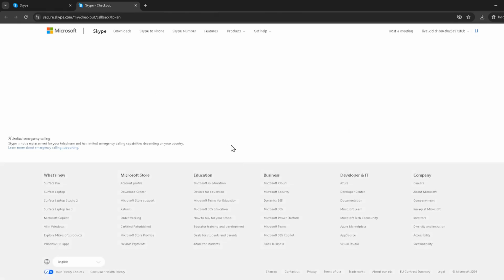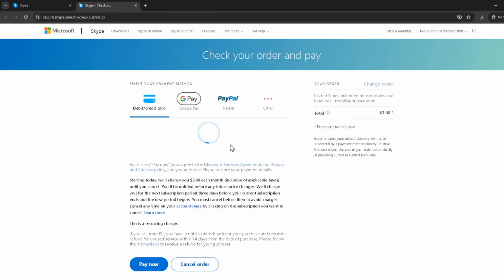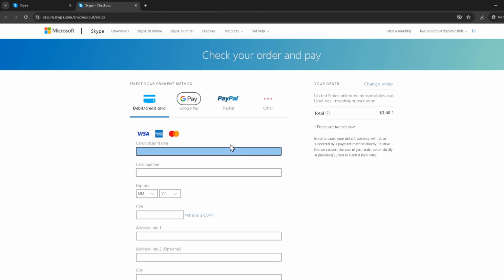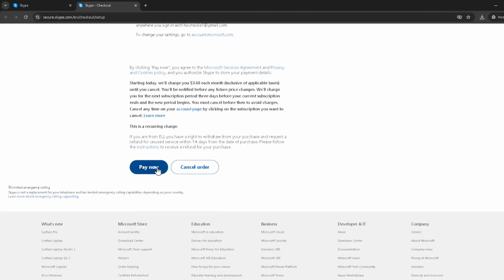Finally, after double checking your details and confirming the amount of Skype credit you're purchasing, click on Pay Now. And that's it, you've successfully added credit to your Skype account, ready to use for international calls. A little tip, keep an eye on your email inbox for a confirmation from Skype regarding your purchase. This email is good to keep as a reference for your transaction, should you need it in the future.